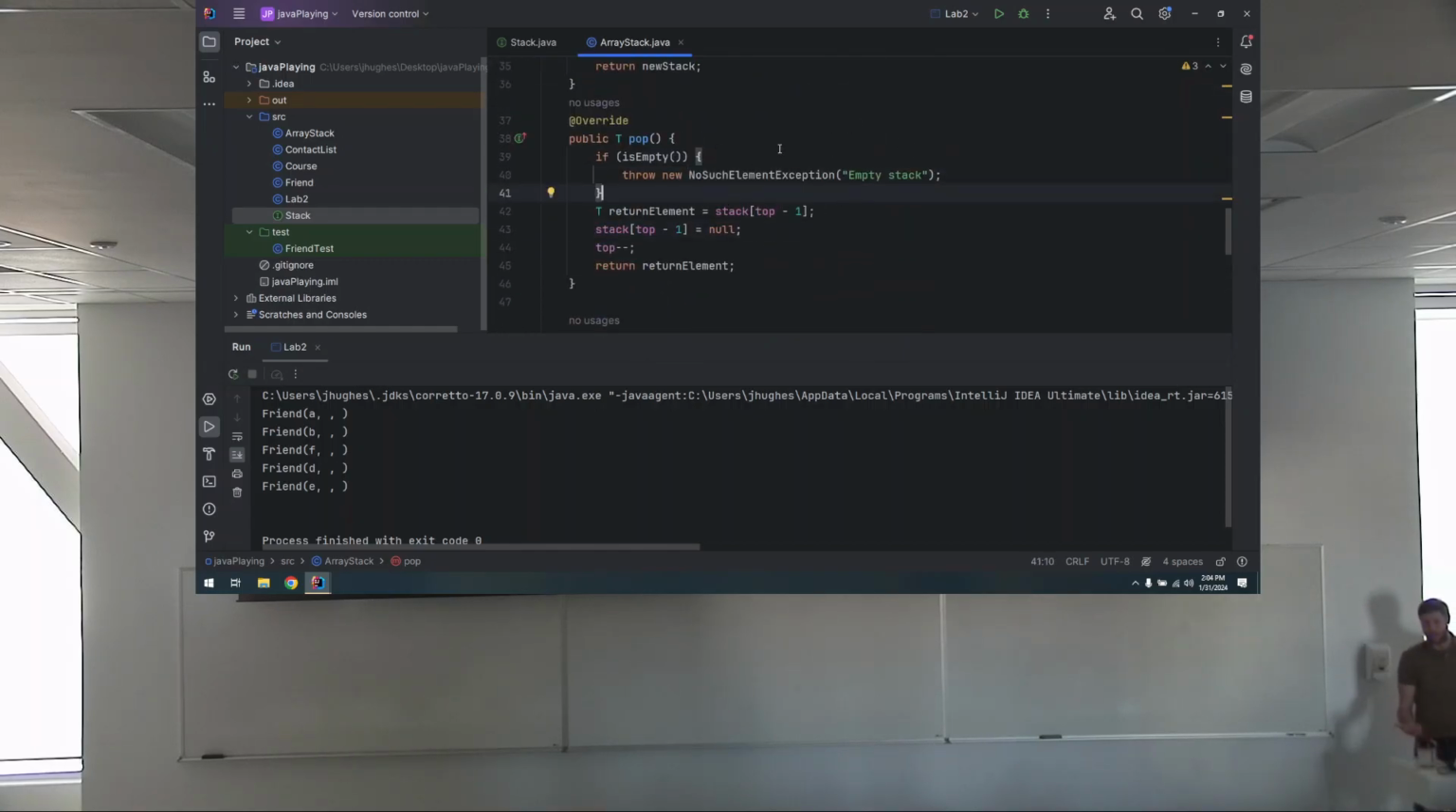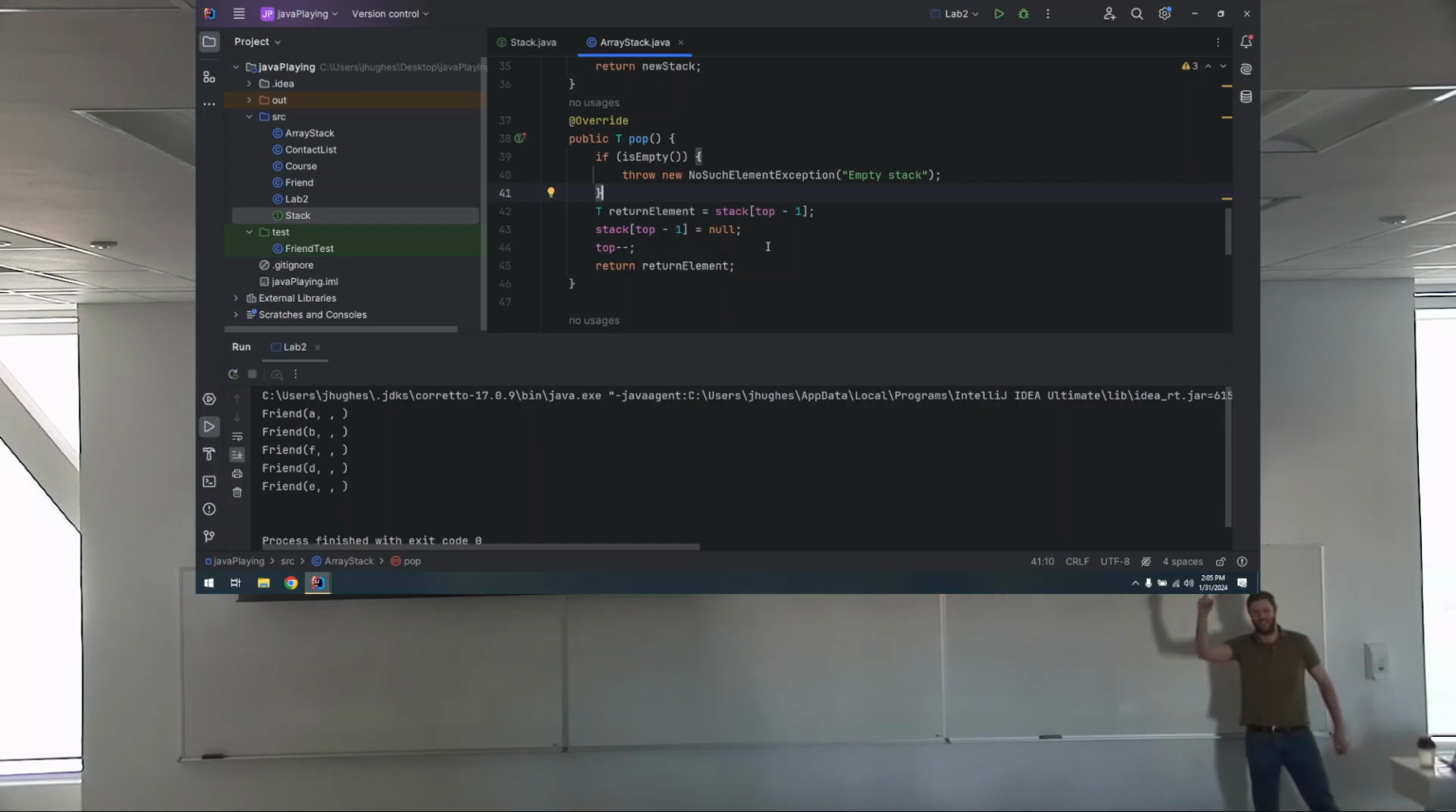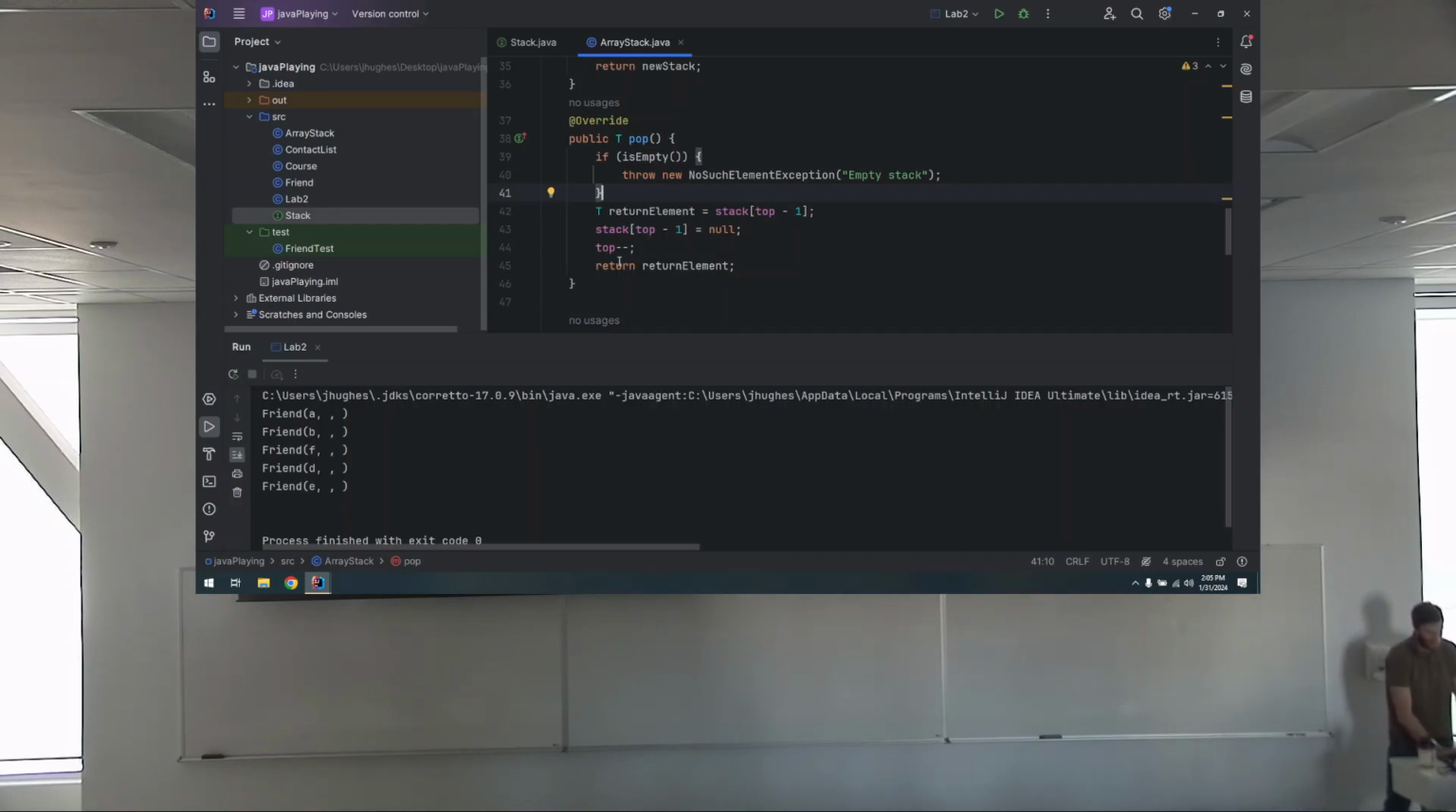Otherwise, if it's not empty, get the element at top minus 1, because remember, top is the next empty spot. So the actual top is at top minus 1. Decrease top, and then return that element. Actually, I also set it to null because, again, not strictly necessary, but if the data is not supposed to be there, get rid of it.